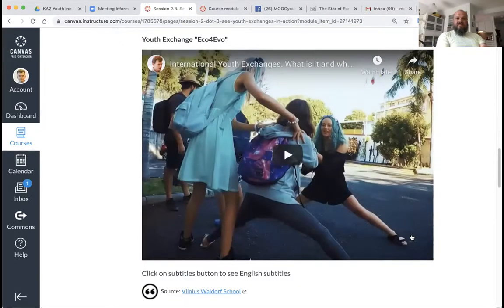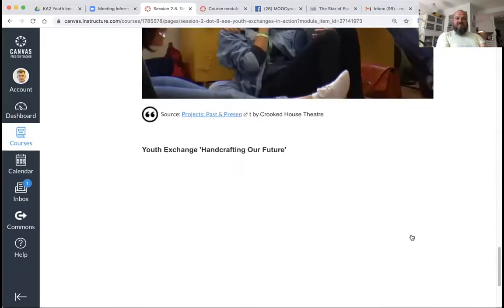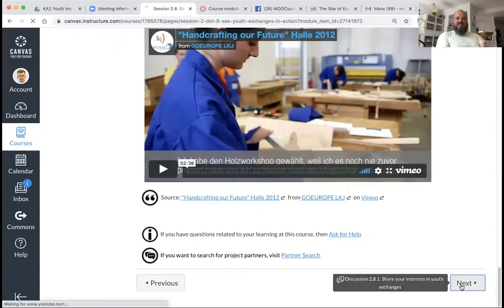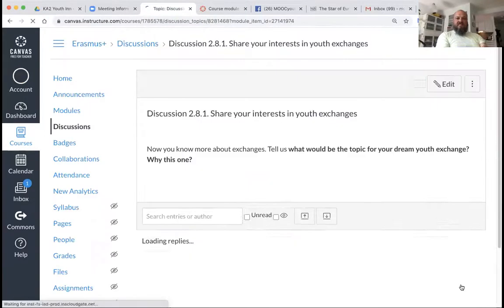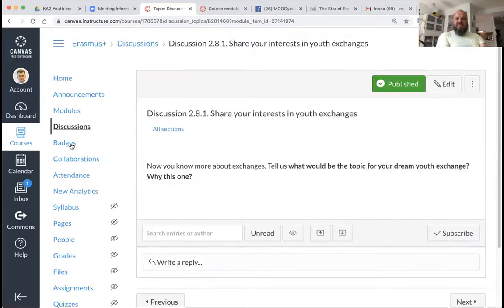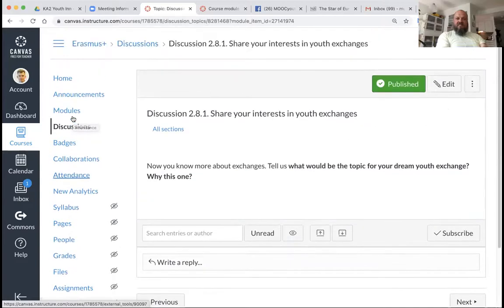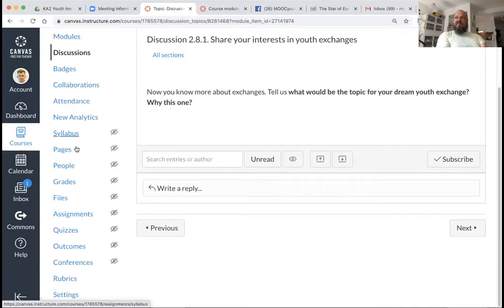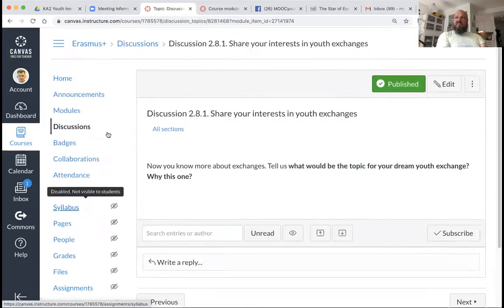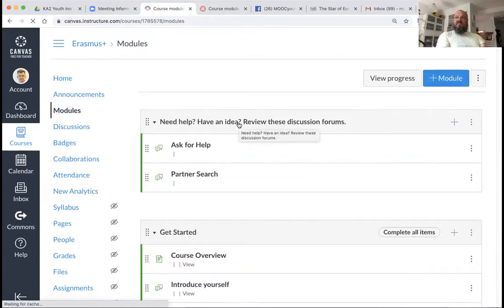Most of them are in English or they have subtitles in English, and you can watch and learn from the experiences of others and actually meet peers on the online platform and discuss with people there. And actually, if you go to the discussions in the online forum, you can also see that there are some calls for partnerships, or you can initiate some calls for partnerships. So that's it about the course.